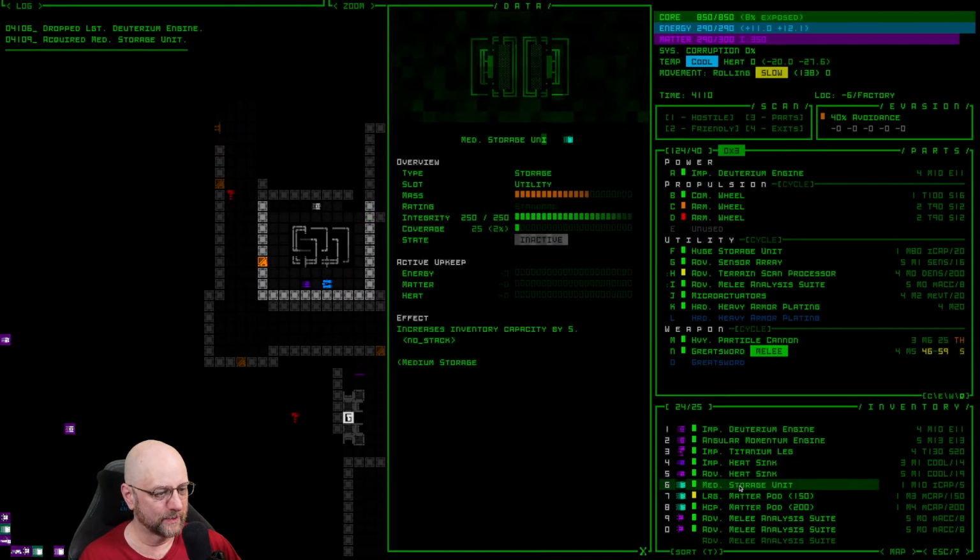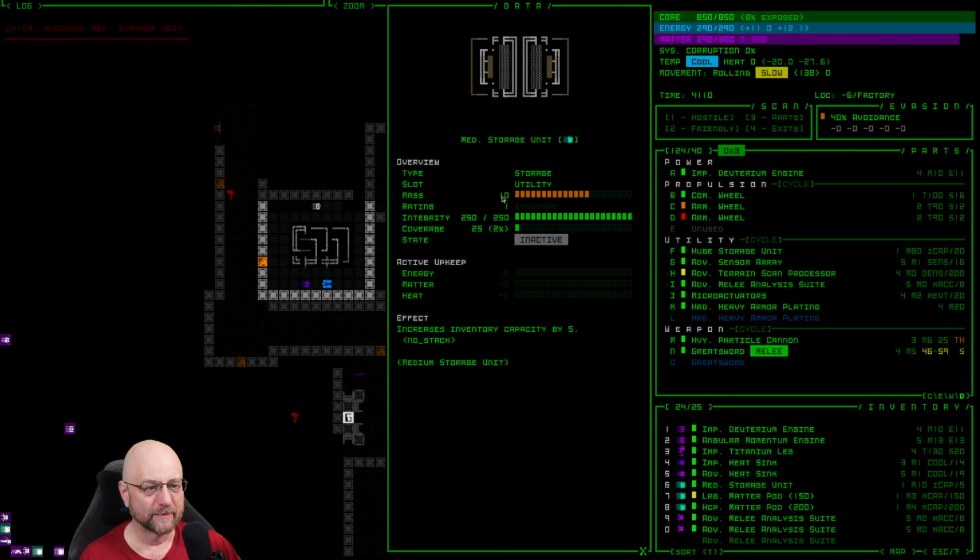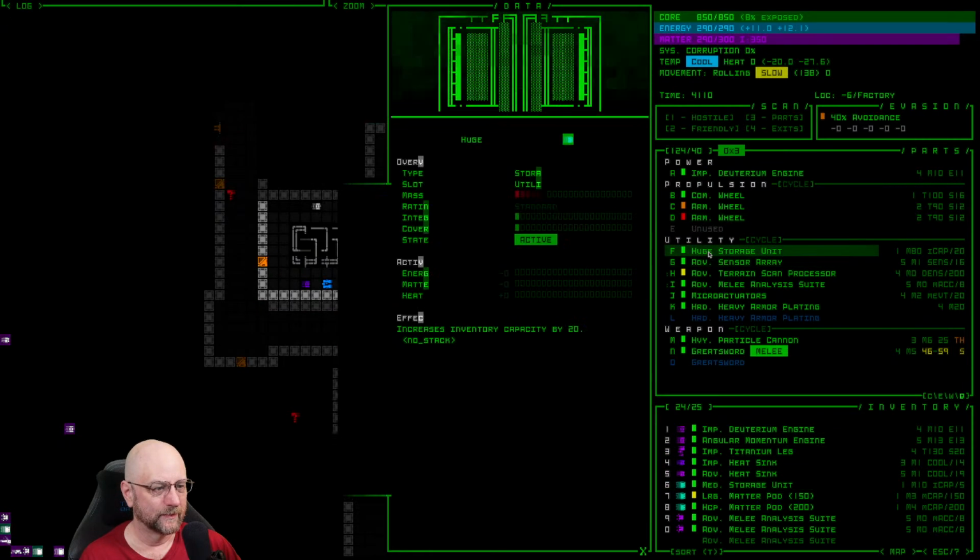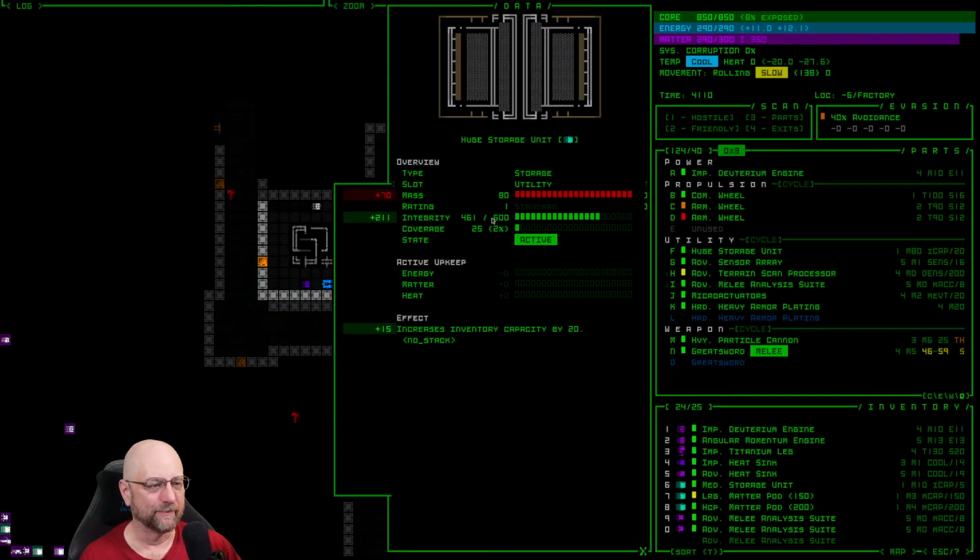So, medium storage units is how much mass? Only 10 mass. Versus the huge being 80 freaking mass. So, problem though is this increases inventory by 20, which is 15 more than the medium. So, we're going to have to dump a lot of items when we switch.